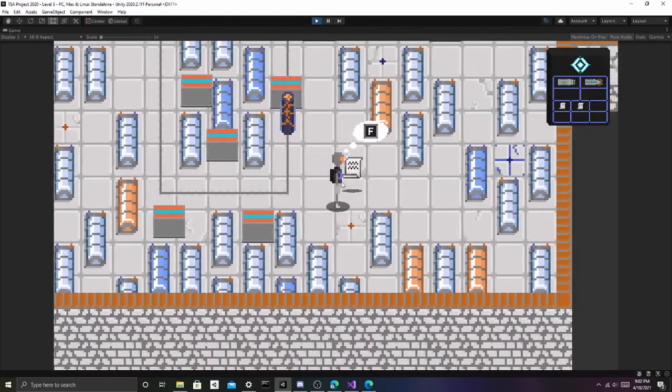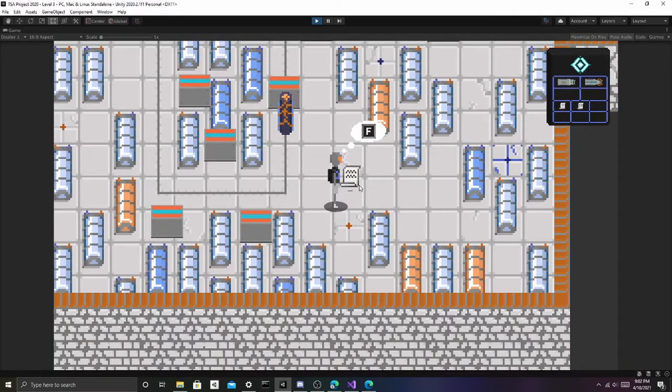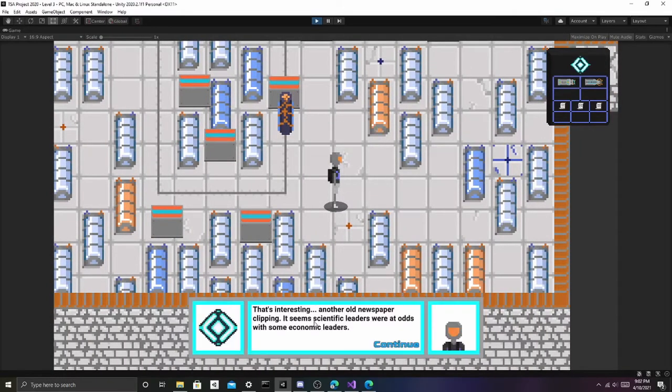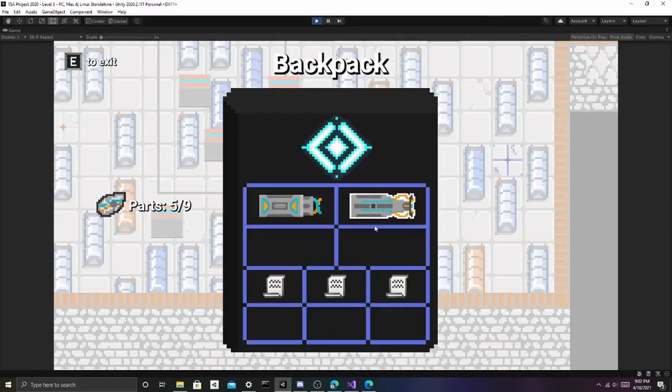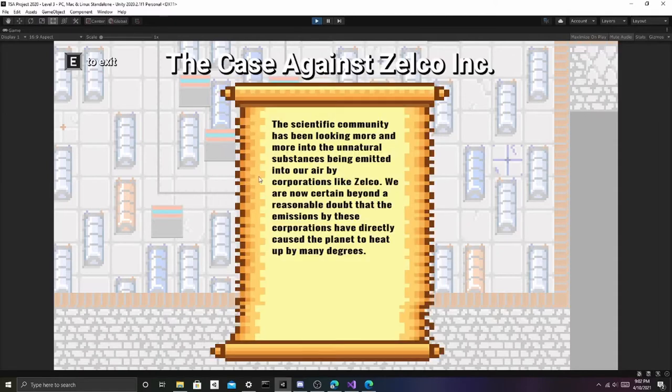And over here we see a little newspaper clipping, it looks like. Clyde tells us, yep, another newspaper. This one is about something to do with controversy between scientific leaders and economic leaders. We can quickly view that in our inventory. It's about corporate emissions, which makes sense. Click to view, and it's called The Case Against Silco Inc. I'll just let you read this really quick. Just pause the video and read at your own pace, and then move on from there.